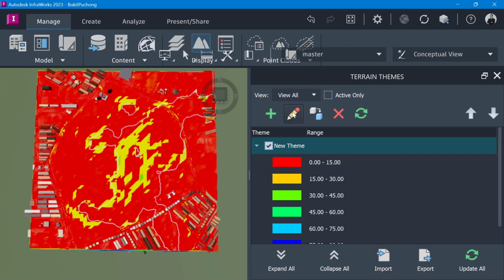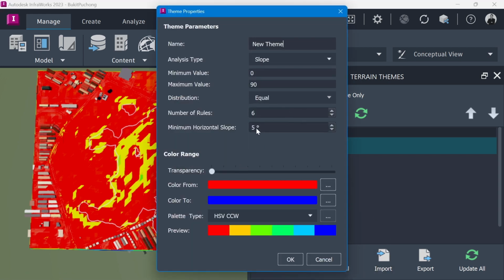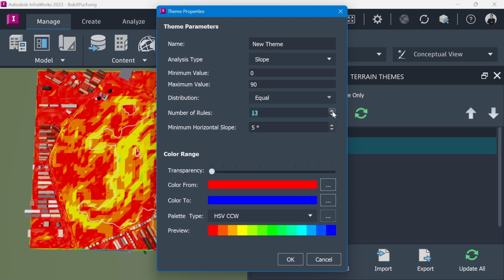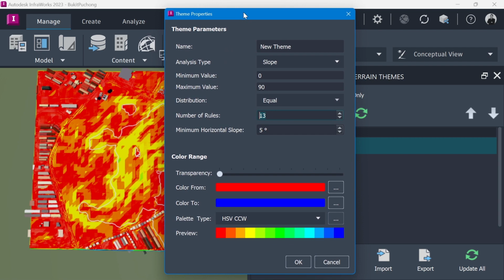So you can still change the range here. The number of rules you can increase, so you can see there. So you can avoid slope that is more than, let's say, 3 degree. The 3 degree is good for the runoff, but more than that, there will be erosion on the surface. Okay, so then increase the number of rules here. The minimum horizontal slope you can also reduce to 3, let's say, or 5 degree only.